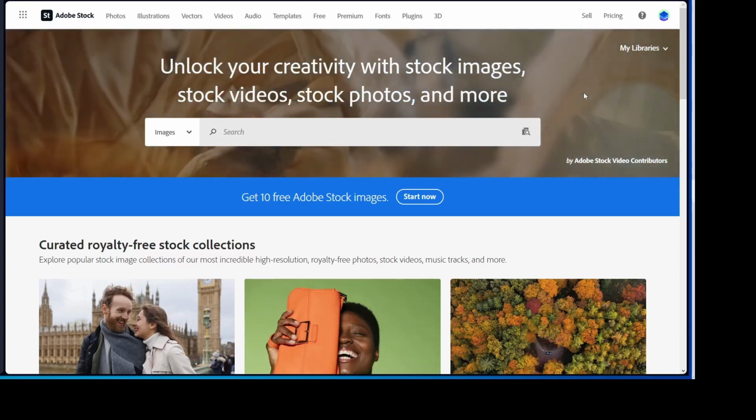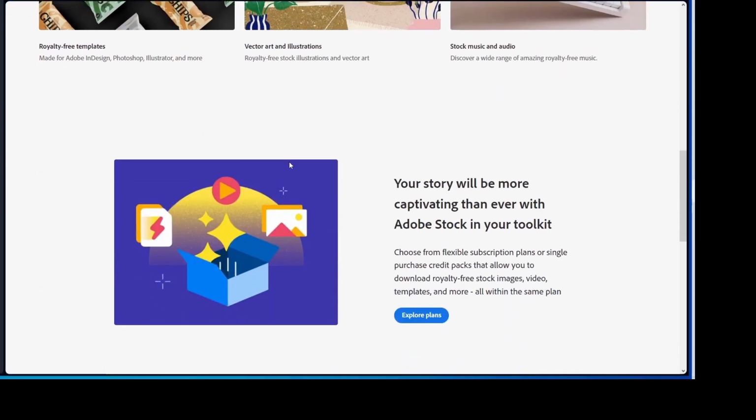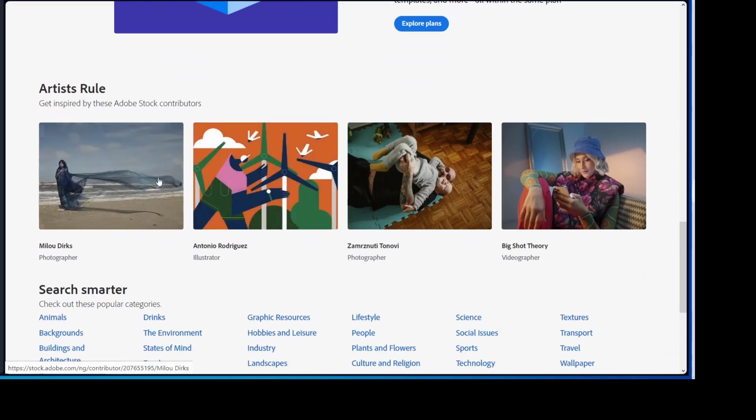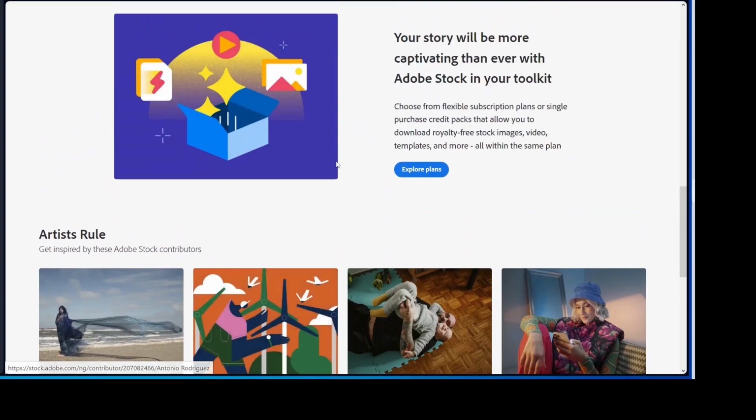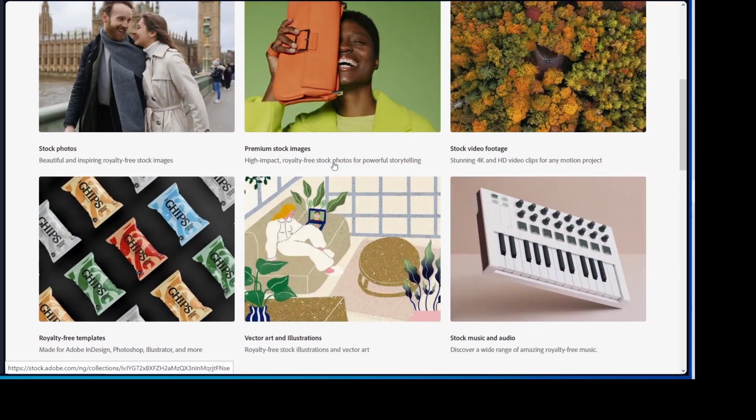As you can see here, these are photographs uploaded by people just like you. And once people purchase these photographs, they get paid for them. So what are you waiting for? Turn your phone camera into a money-making venture.